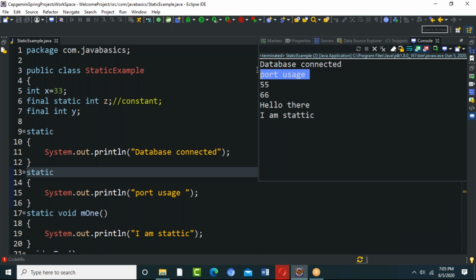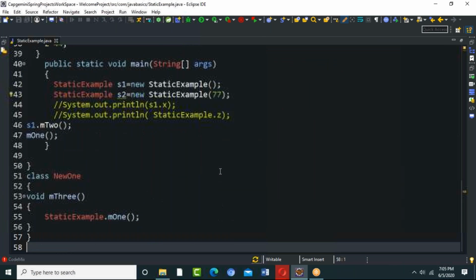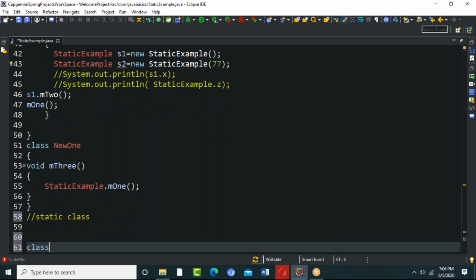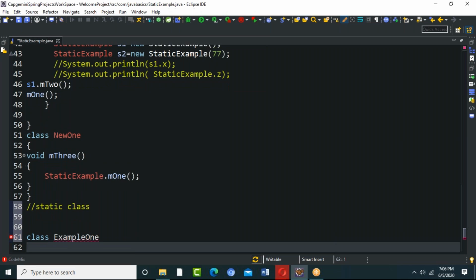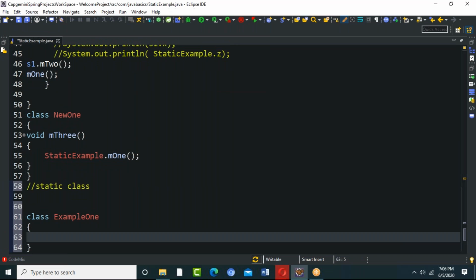Okay, so we have seen static variable, static method, static block. I also told you something like a static class. What is a static class? I have a class, some class name, example one, and in the class, can I declare another class inside another class? Yes.